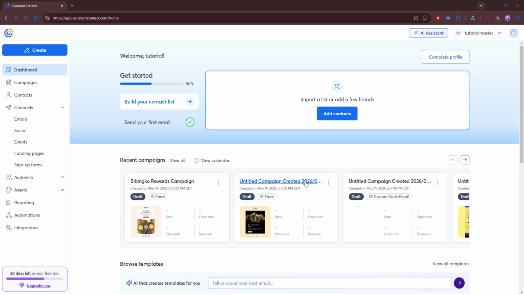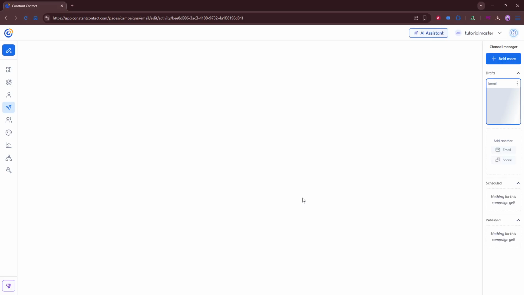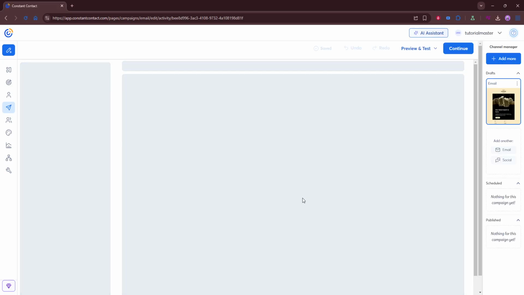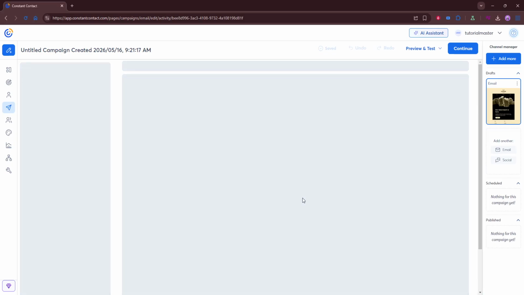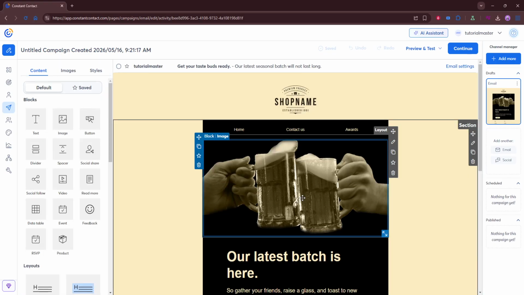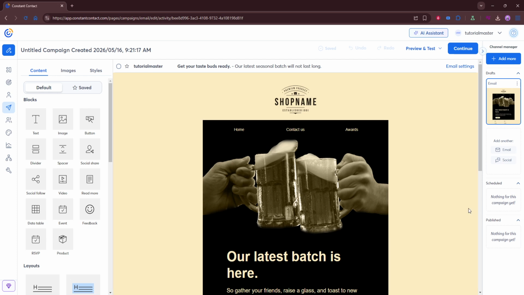This keeps everything consistent with your layout and branding and helps you see exactly how the image will look alongside your text and buttons. Next, click the image you want to crop. When you select it on the canvas, you'll see editing options appear.